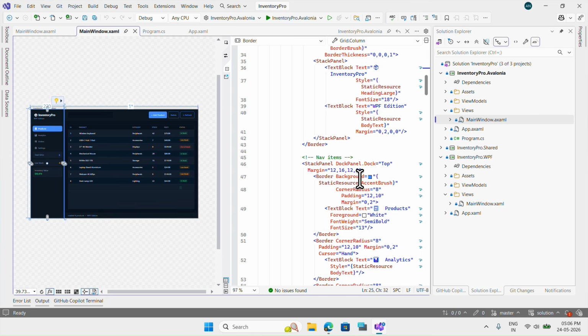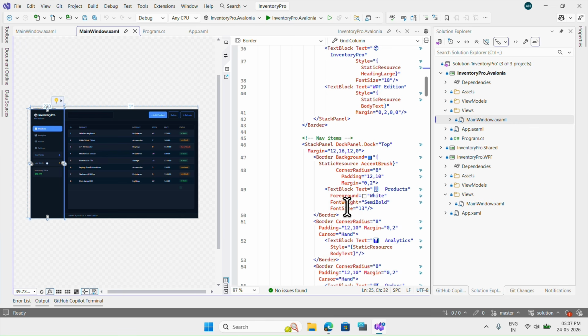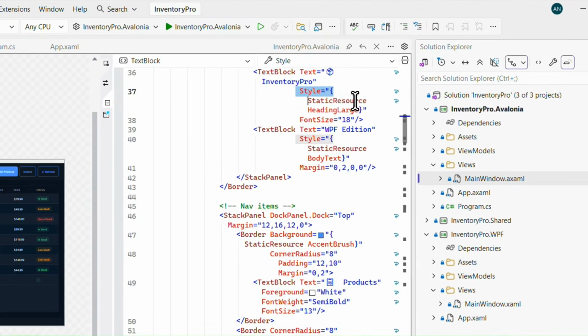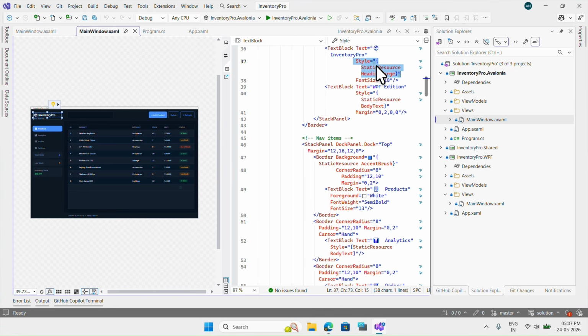Now the most visually striking difference is styling. So in WPF you apply styles with Style equal to StaticResource and the resource name. For example, here I am in the MainWindow.xaml, and here you can see I have applied this style to this text block, and the style is equal to the static resource and the resource name. But in Avalonia, you can add CSS-like styles.